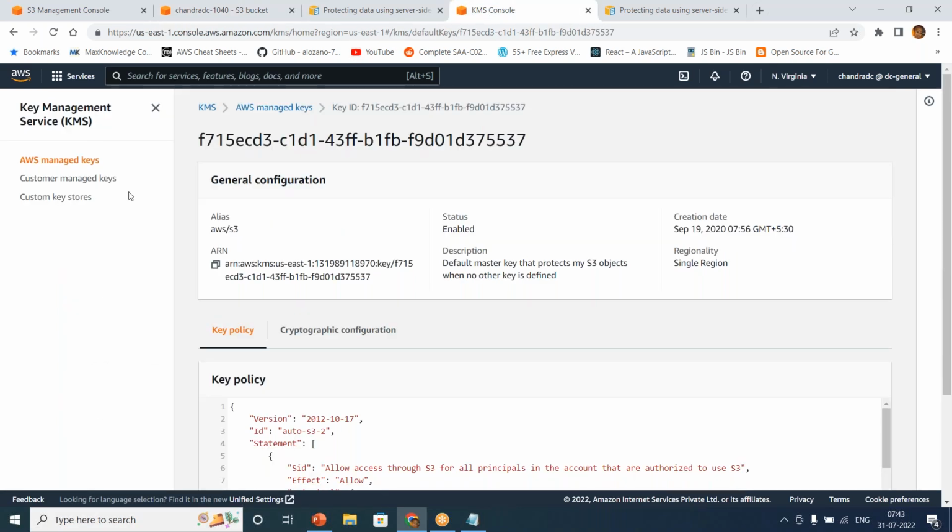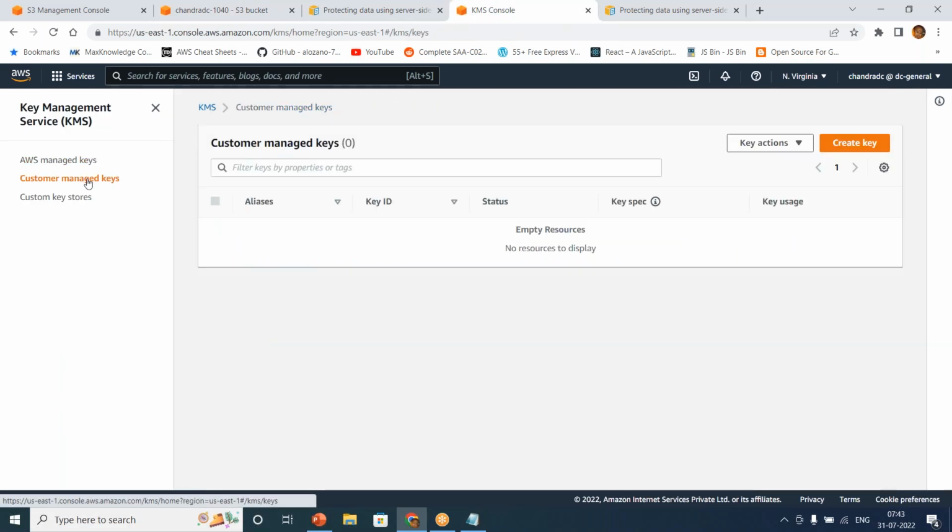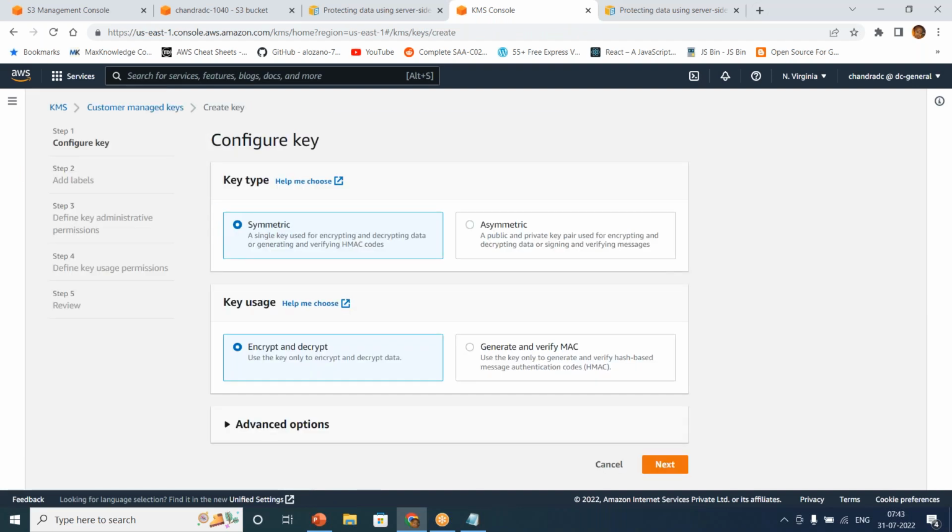Now, assume that I want to manage my own key, I don't want to use this one key. Let's go and create a key. You have the option to create a key if you are an administrator. So there are two types of key: symmetric and asymmetric. Symmetric means one single key is used for both encryption and decryption. Asymmetric means we have two keys, one for encryption, one for decryption. We'll go for a single symmetric key, and the key usage will be for encryption and decryption, not just to verify your MAC.